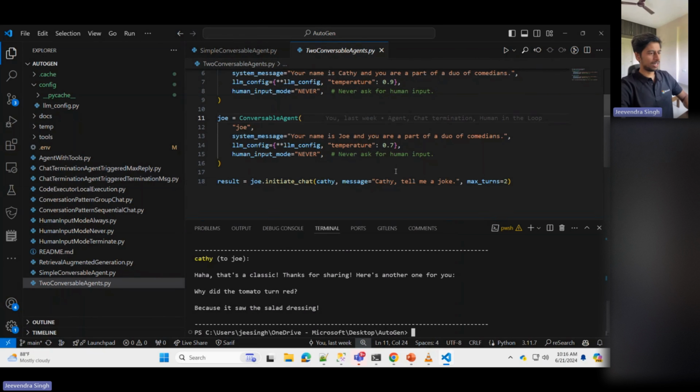Okay. Now, if you see, here the Joe agent initiated a chat with Kathy and passed in an initial message saying, Kathy, tell me a joke. And this started off the conversation. So here we have defined one more thing called max turns equal to 2, so that at some point the conversation should stop. Otherwise, these agents can keep chatting endlessly, and that will consume a lot of tokens, right?